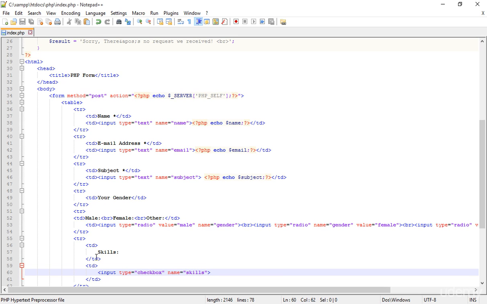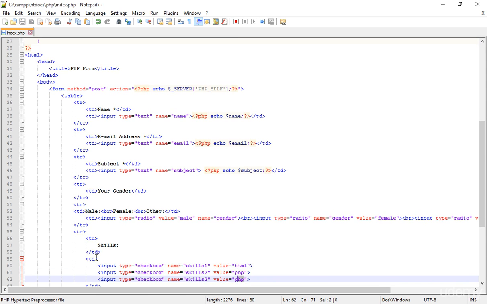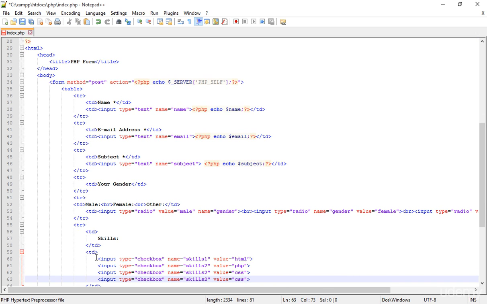Okay, and then the value. I have to mention the value in the checkboxes as well. I'm just typing HTML, duplicate it here. We can create some arrays, but right now I'm just making some easy ways, easy and understandable for you. So PHP, another skill, and here I'm just typing the CSS. Okay, another skill, and I'm just typing JavaScript is another skill.